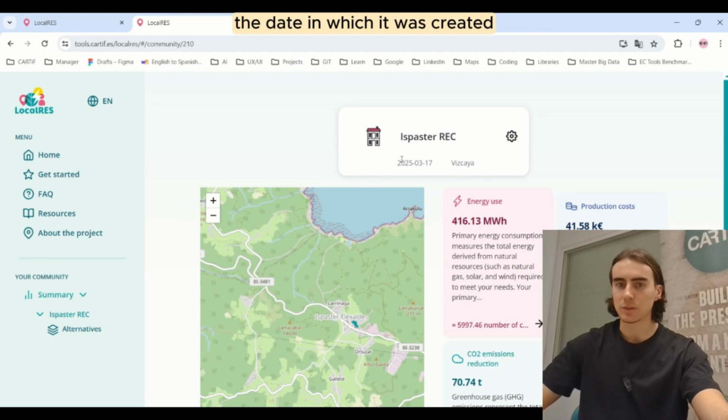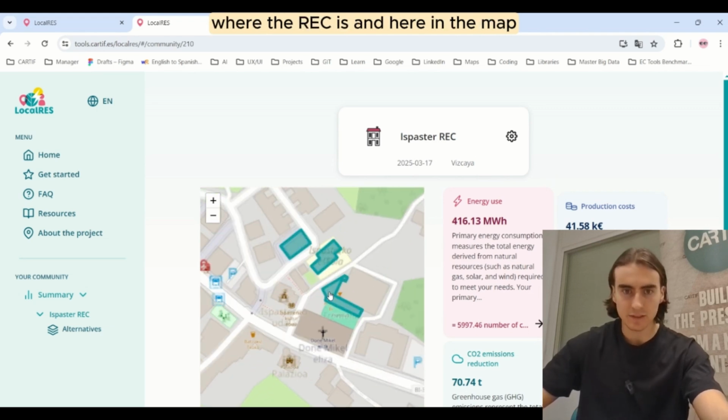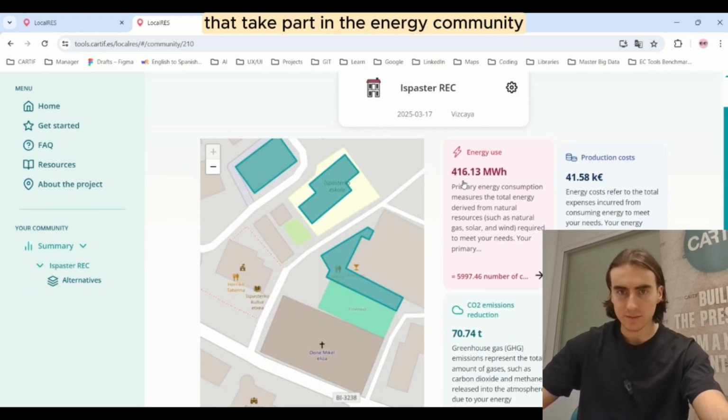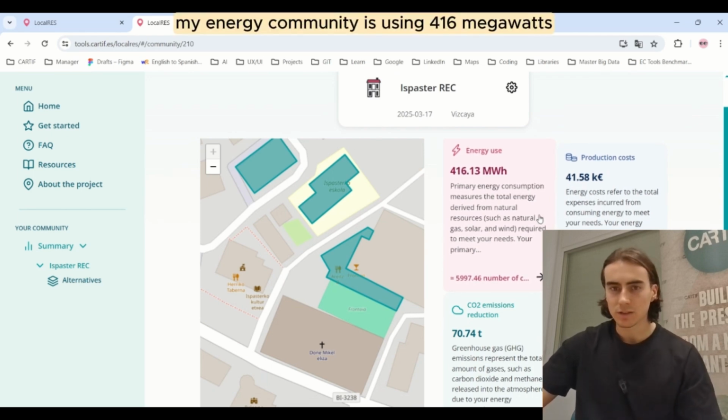Here the date in which it was created and where it is located. It is Vizcaya. This is the region of where the rec is. And here in the map, we can see the 3 buildings that take part in the energy community and some KPIs. For example, my energy community is using 416 megawatt hours of energy.